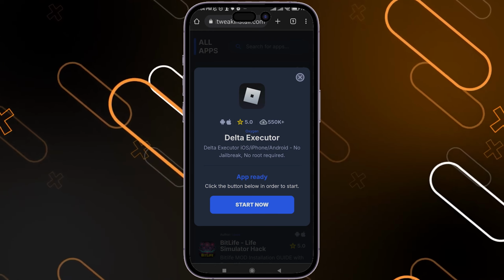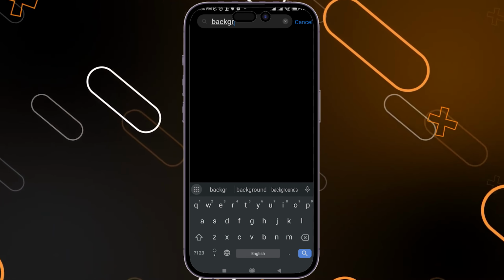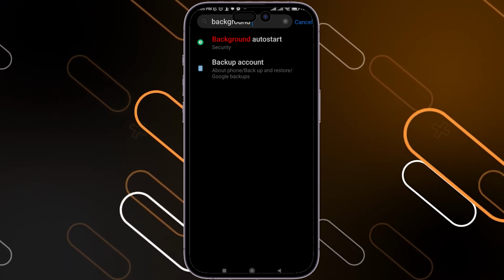When you go to your mobile settings, let's consider that I'm having an iPhone. You just have to open the settings, then search here for background app refresh. Just search for it and it will pop out like so.